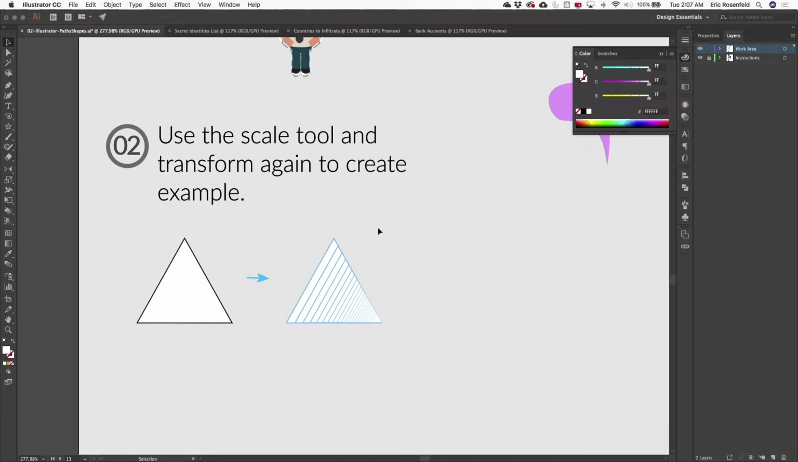Number 2, use the scale tool and transform again to create the example below. So what we're going to do is we're going to move this over here. Actually, we don't need to move it over there. We'll just create it right in spot. So I'll grab my scale tool, S for scale, or this guy right here.